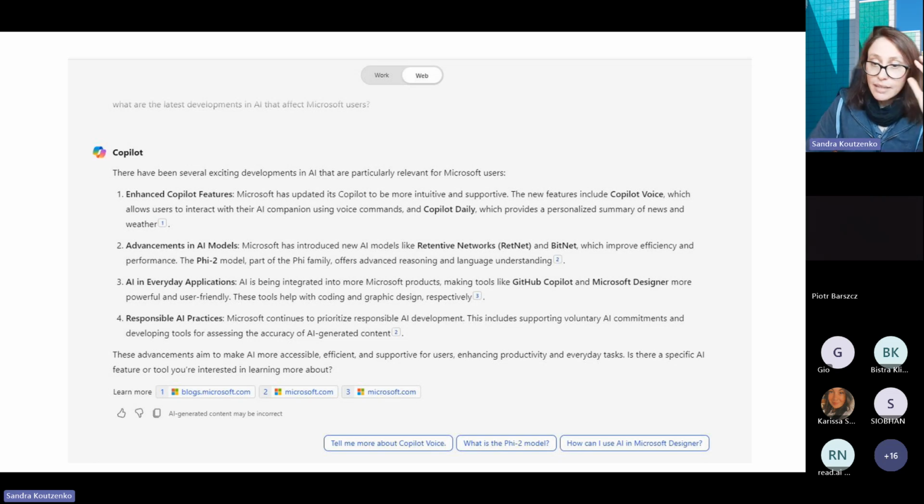Now, this is just a quick example. You can be a lot more precise. I could ask for what are the main Copilot news in the last 3 months, and that would give me a much more accurate list of what's happened in the last 3 months. You can reply to Copilot and ask for more details about certain things. So you can do quite a bit from this.